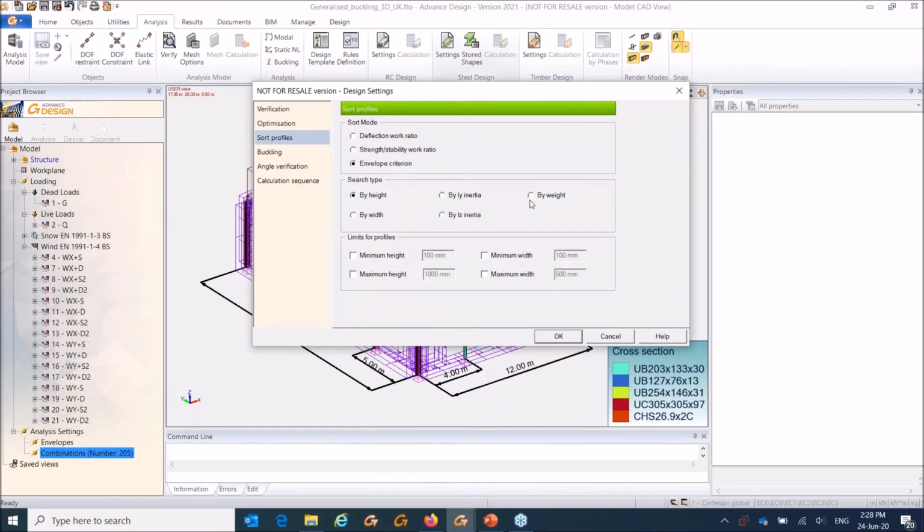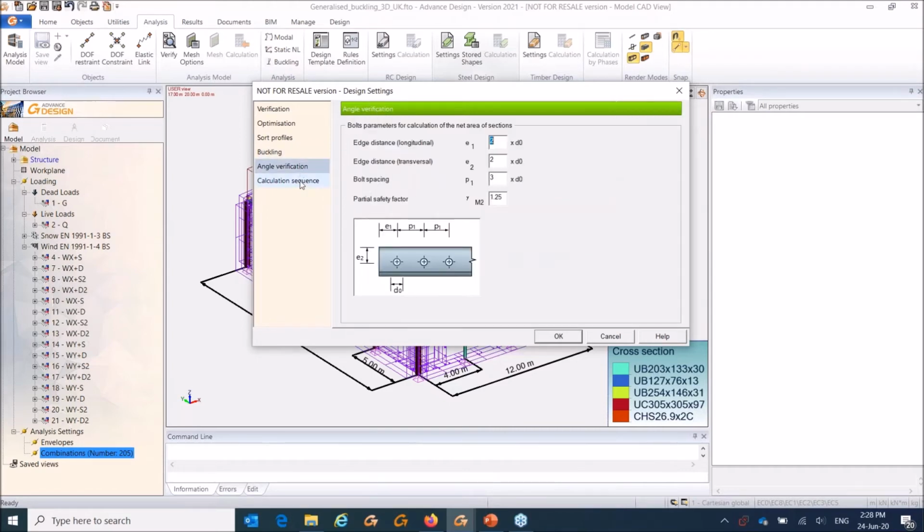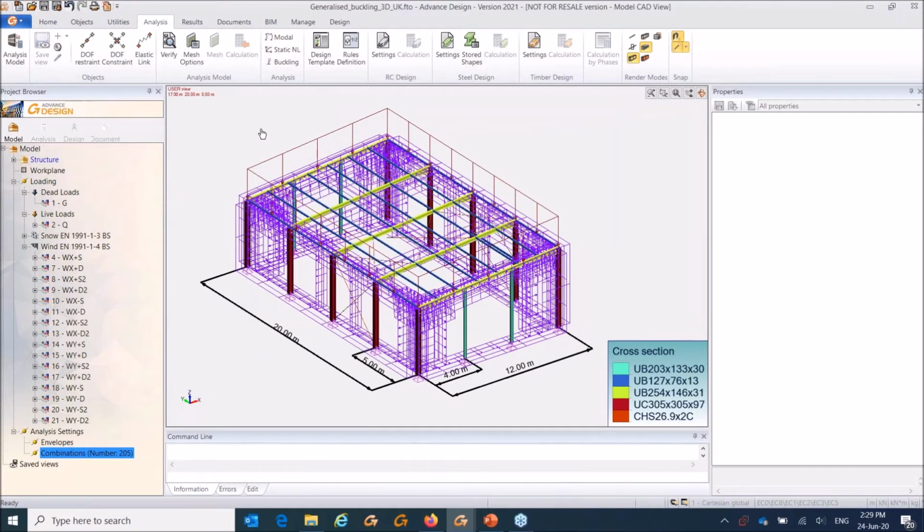I can sort profiles by weight, so I will always have the lightest one. And this will be using envelope criterion, so using both deflection, strength, and stability utilization ratios. Some buckling parameters as well, different methods, and also calculation sequence. So if we want to perform a steel design based on both strength and stability, we need to check that calculate buckling is active, and verify deflections and calculate shapes. This is for the global parameters.